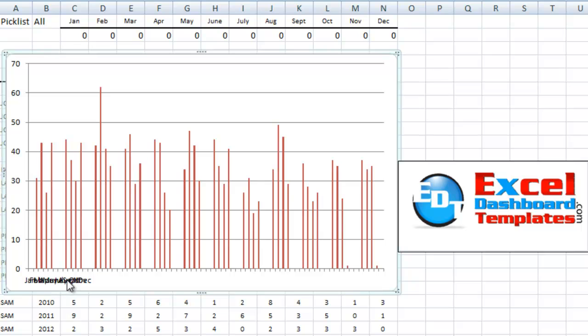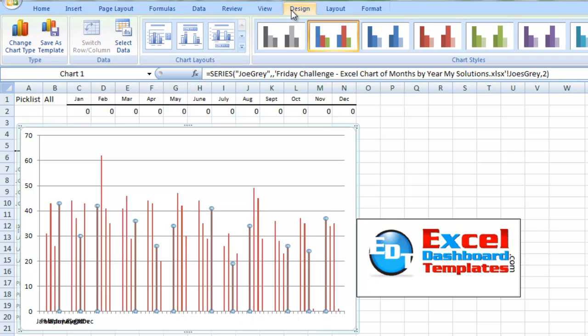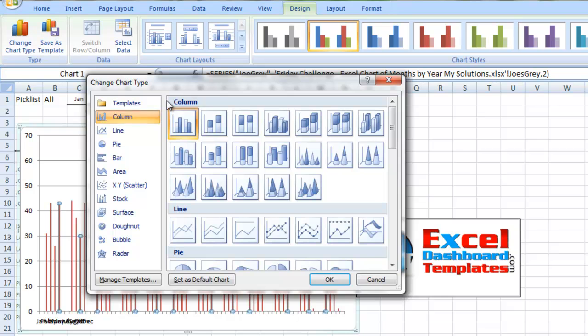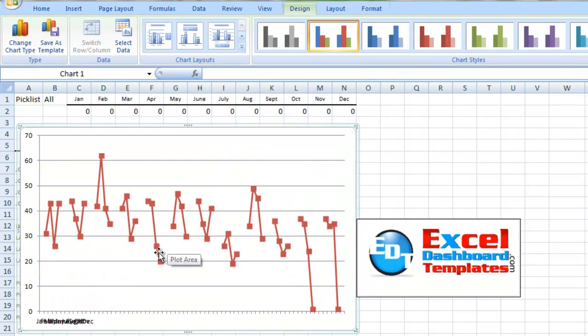Now you'll notice that our horizontal axis has been smushed over to the side, and we have our columns in there. We actually don't want these to be columns, so let's select any one of those columns, go up to your Design ribbon, and then over to Change Chart Type. Now once we click on Change Chart Type, let's pick a line chart, and we'll do a line with markers. Click on OK.